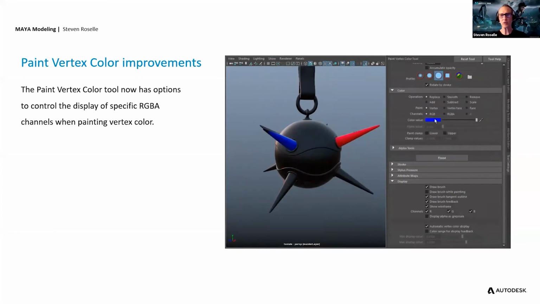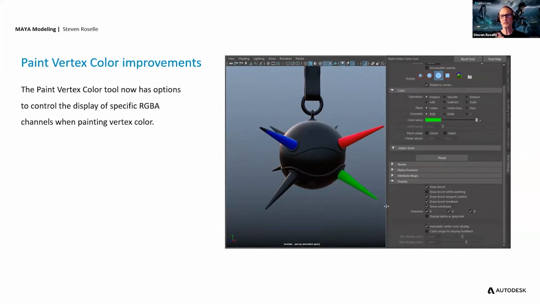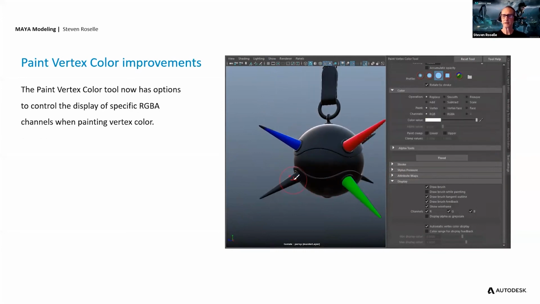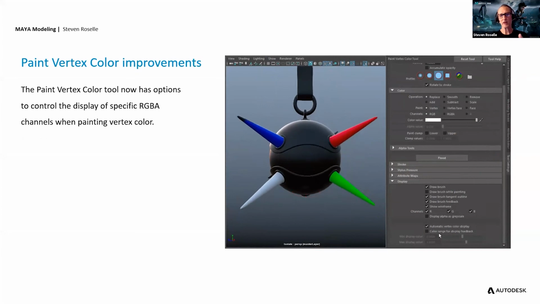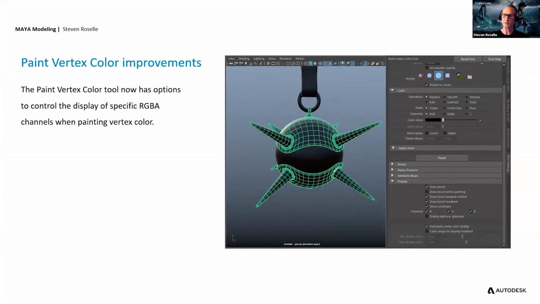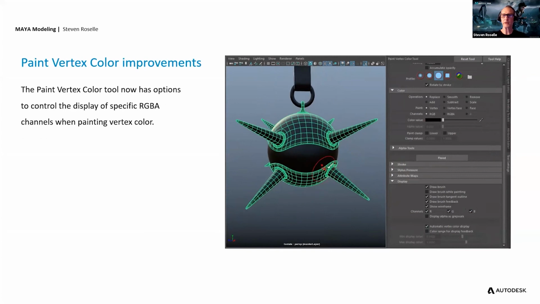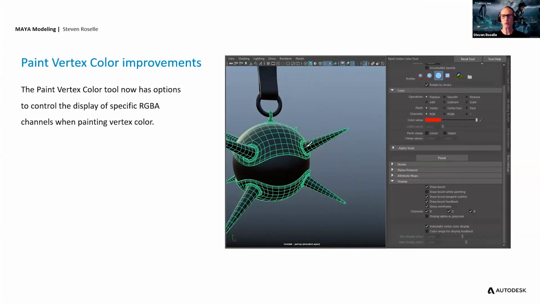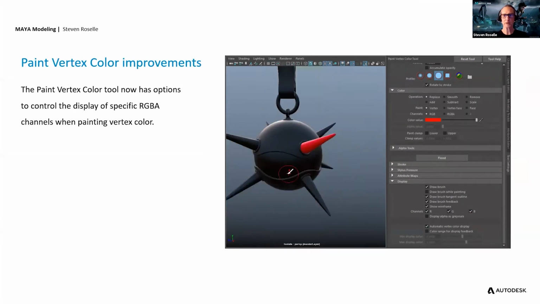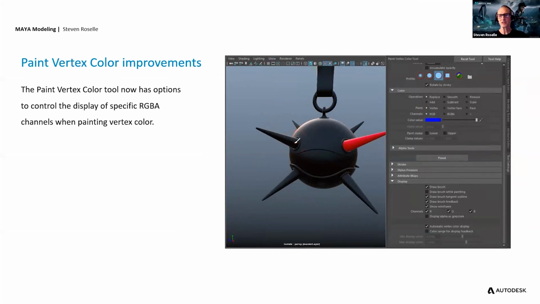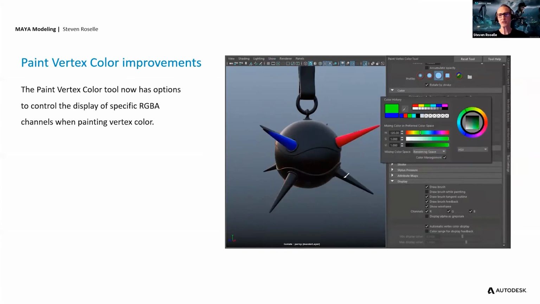Again, this is low level, but if you're using vertex color to store data, which is often done in game development, where you'll use the RGB channels to store some sort of game data that you would then use in game for some other purpose, you couldn't really visualize that before. If you were painting red on one part, green on another part, and blue on another part, you couldn't really tell because it would always show you RGB.